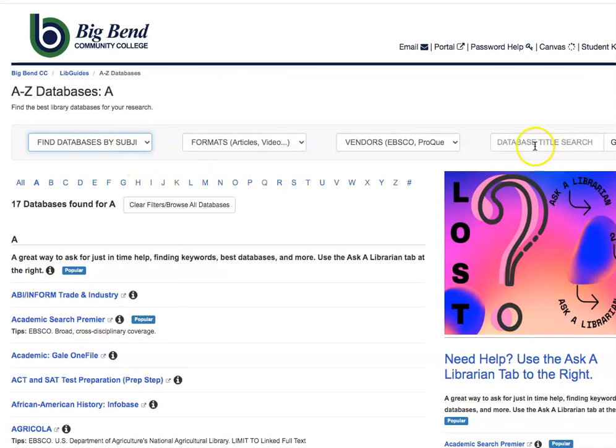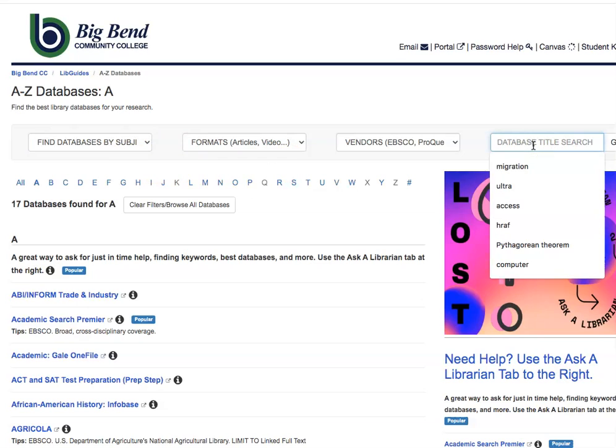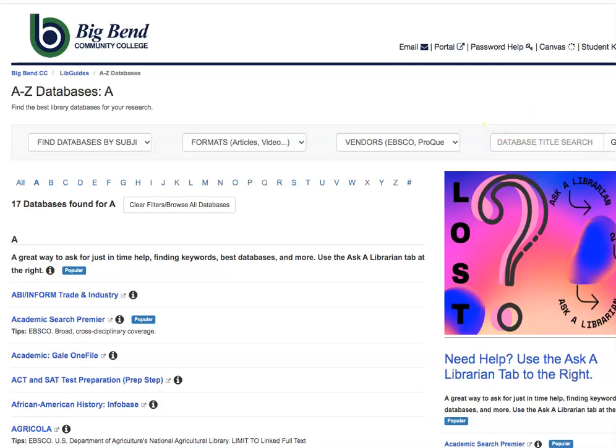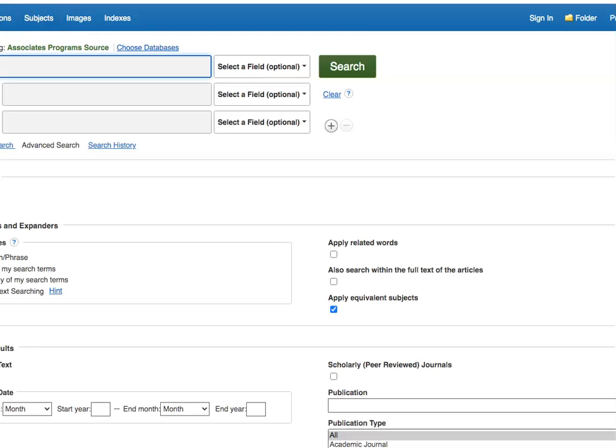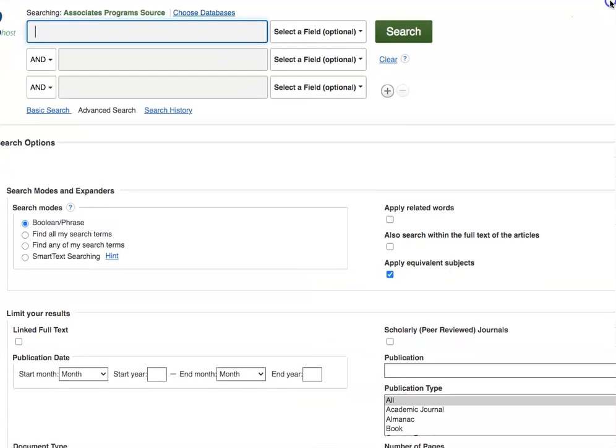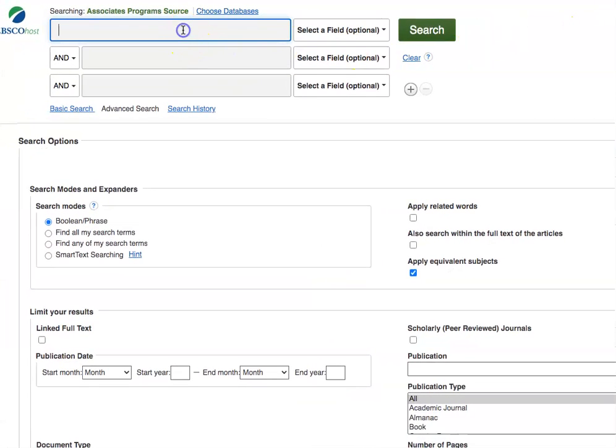You don't have to guess. If you go over here and search voting rights, you're really not going to find anything. If you know the database title, ProQuest, Research Library, Opposing Viewpoints, this is what you use to find it. So I'm going to go to the Associates Program Source, and this is specifically put together to support community colleges. So the reading levels and the topics are pretty crisp and fresh.